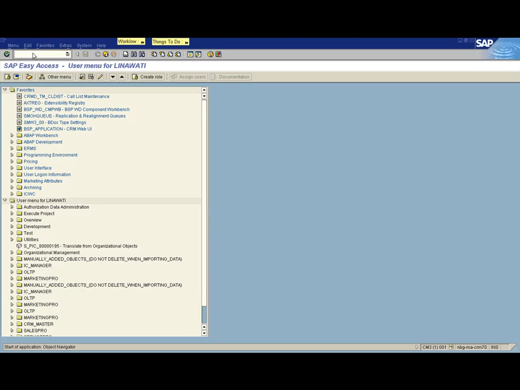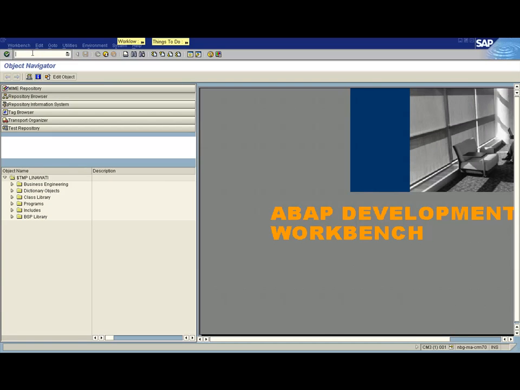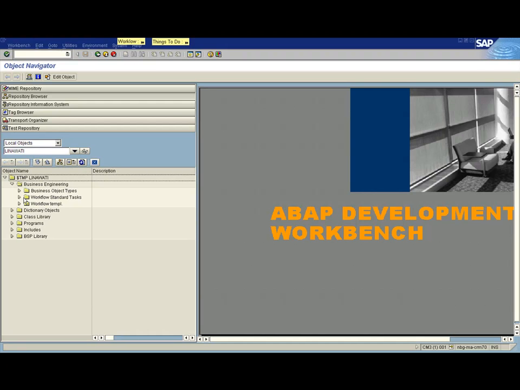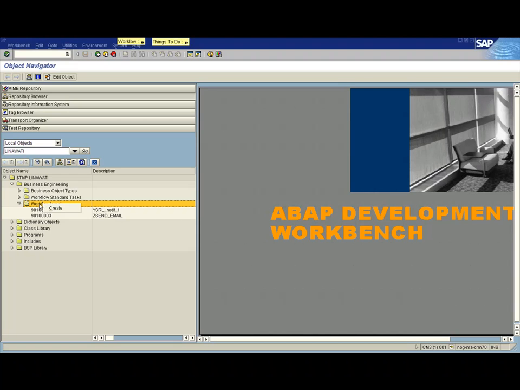This is the simplest tool to create workflow. You can create a workflow template, a workflow standard task, enhance the business object types or business object repository, and also you can create workflow rules. From now, we will create a workflow from scratch. So, choose business engineering, choose a workflow template, and choose create.